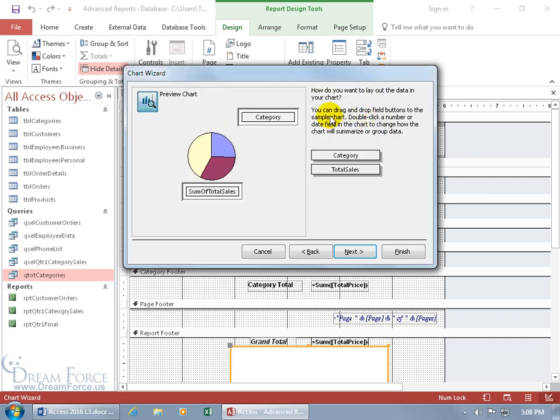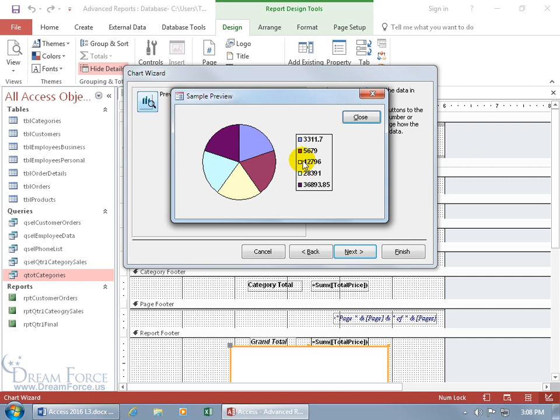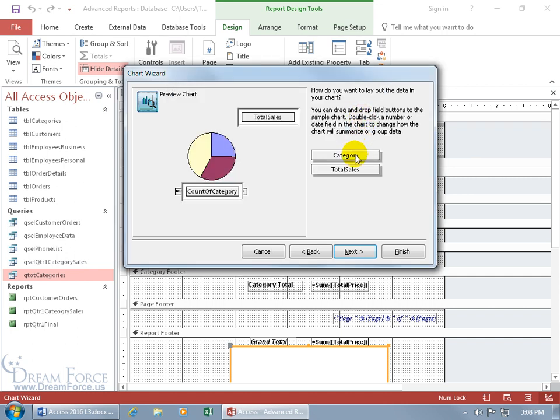As it says here, you can drag and drop field buttons to make a change. So instead of the category as a legend, you can have the total sales, drag it up there, and then flip that, click on Preview. I don't like that. Let me click Close and go back to category for the legend here and the totals that represent each slice. And click Next.